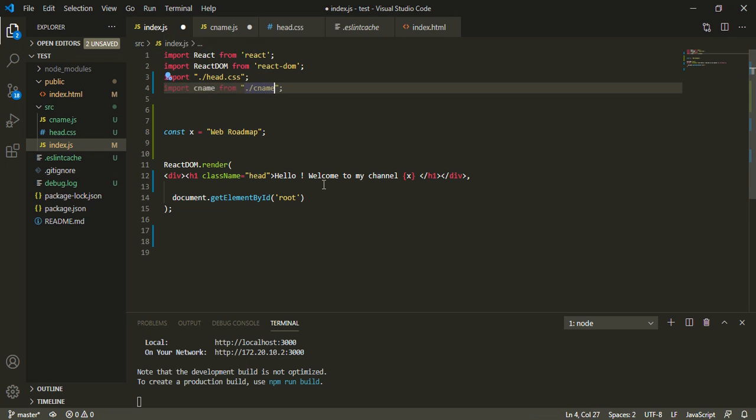And again, you can write .js, or you can leave it as it is, because from ES6 onwards, it is not mandatory to give the file extension. So both syntaxes are acceptable. You can either write .js or not, it is up to you. So we can leave it the way it is.